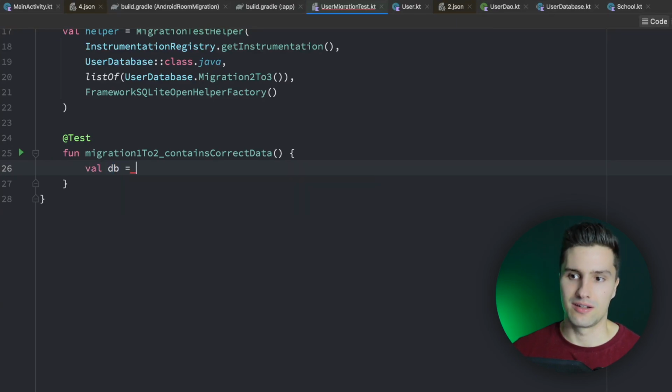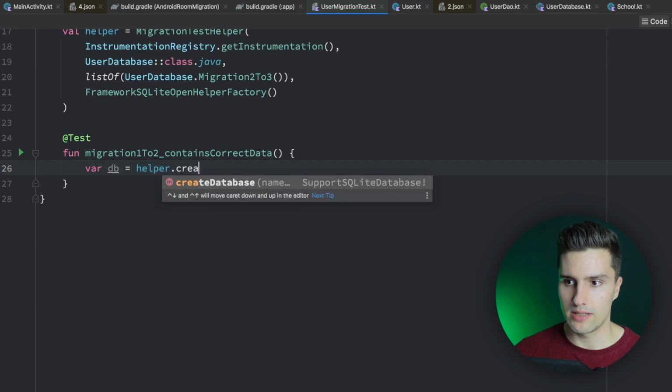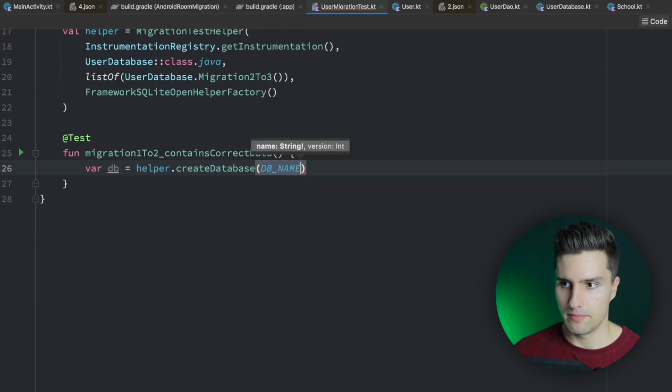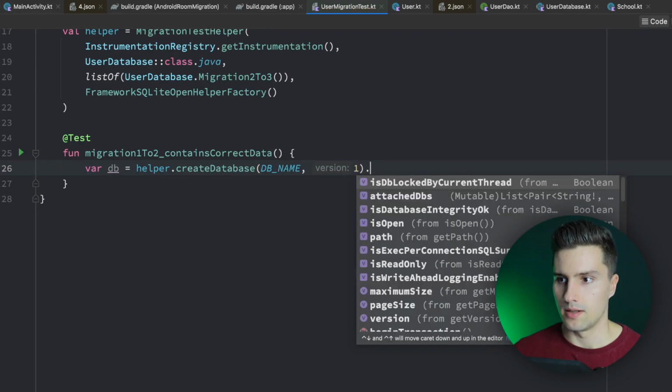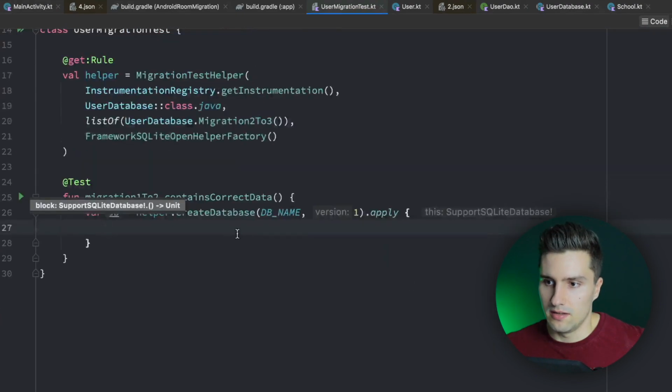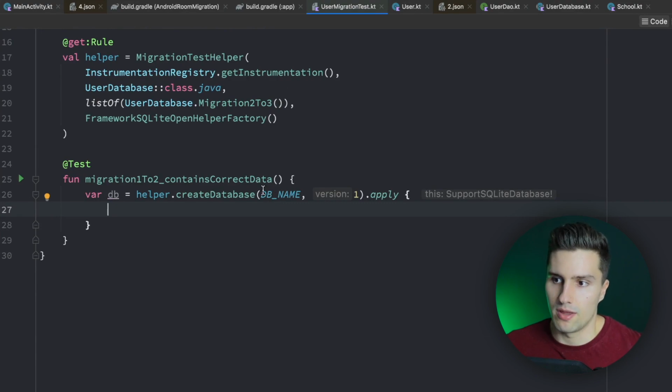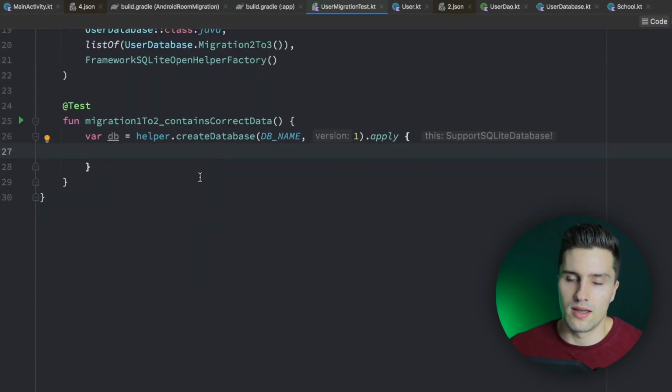We first of all actually need to get a reference to our DB. That actually needs to be a var. You will see why, var db, and that is equal to helper.createDatabase. Our name is our DB name, and the version we want to create is version 1. And then we can say apply, because the thing is, if we actually create our database with a version that is not the latest one, then DAOs don't work, because DAOs only work for our latest database version. But since we want to test the migration, we actually need to create our database kind of manually here to get a reference to a support SQLite database, and we can then use it to run some queries, to insert data, and to just make some checks or so.